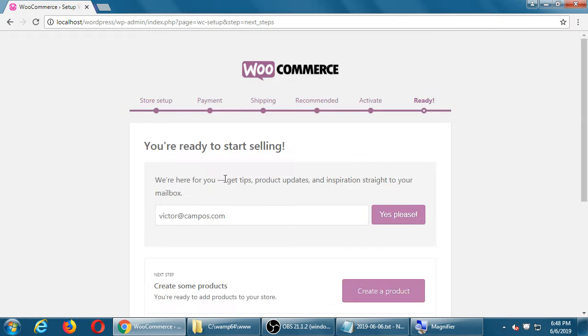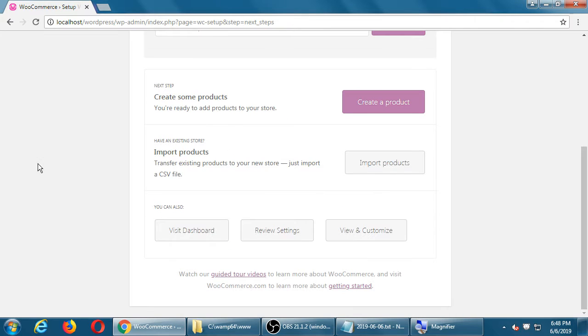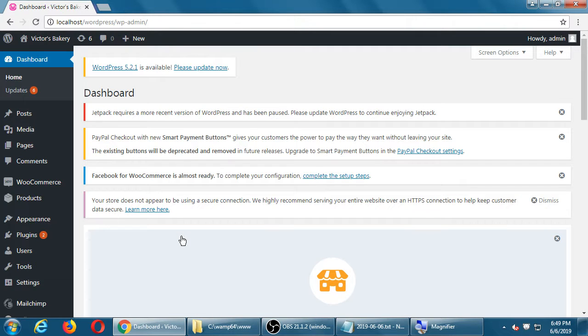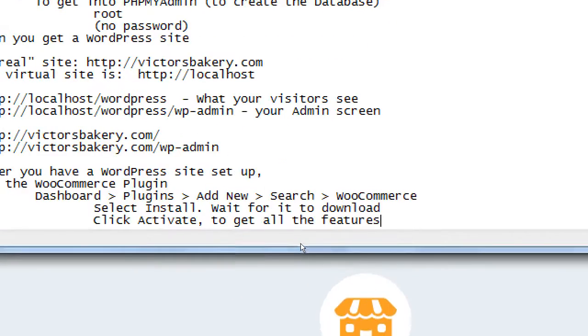And then okay, more stuff here. Would you like to join our newsletter? I'm just going to skip all of that for the moment. And at the very bottom, we have visit dashboard. We've gone through this wizard. We've set ourselves up the basic features of WooCommerce. I want to visit dashboard so I can actually start using it. All of that was step zero.